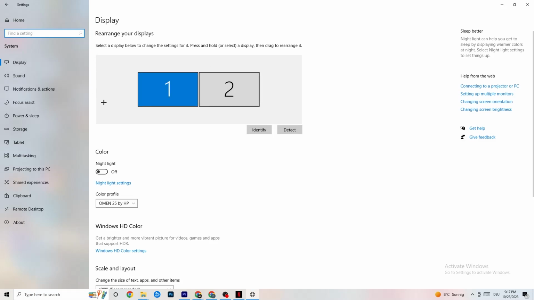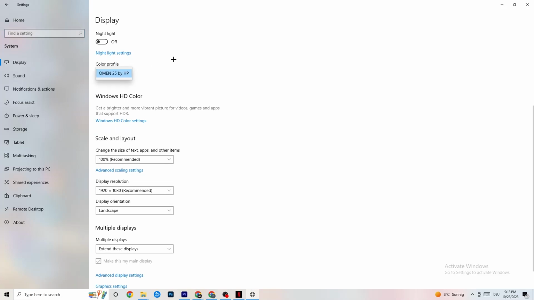Stick right around display. So the first thing you want to do is to identify which your main monitor is. So if you have two monitors, of course you need to identify which one is the main one. If you have just one, it's obvious. So click on the identify and just click on which one should be the main monitor. So color profile doesn't really matter. You're going to go down to scale and layout, where I want you to change the size of text, tabs and other items to 100% as recommended if it is something else.